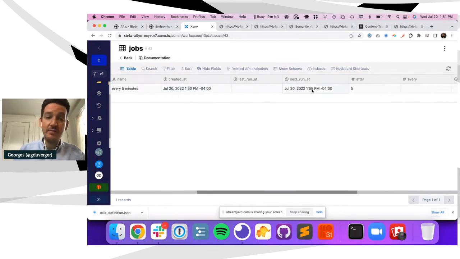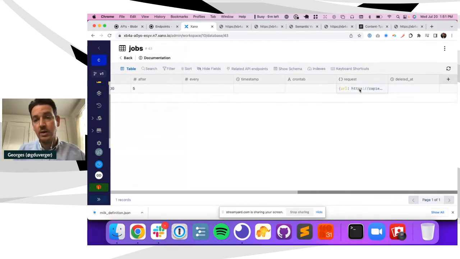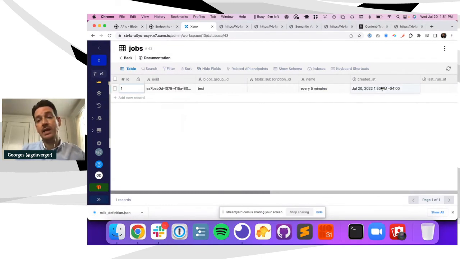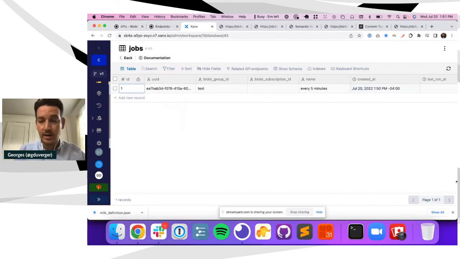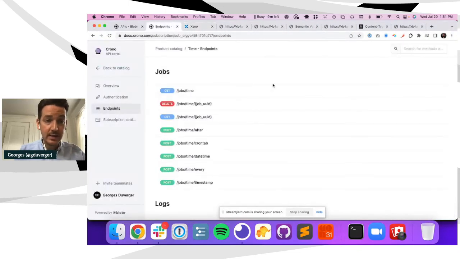Next run is going to be in 4 minutes from now, so it makes sense because it's every 4 minutes, every 5 minutes, and then there will be a last run after it's run once, and it's going to keep on going, and it's going to trigger the Zapier API, and I can do whatever I want with it: send an email, do something in my database, whatever I wish to do. So that's an example. That endpoint comes from this Blobr product. I'm showing it to you to prove that it works, and works very well.